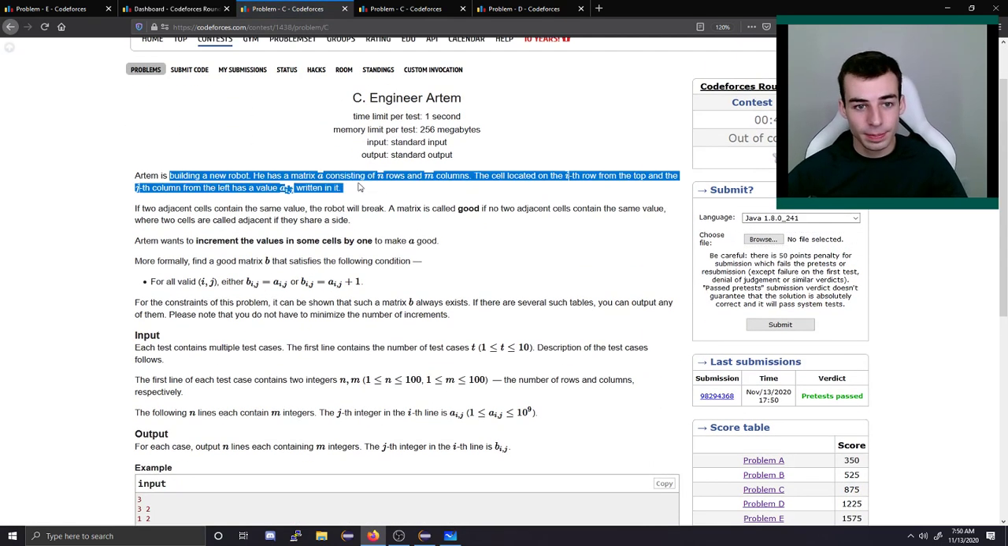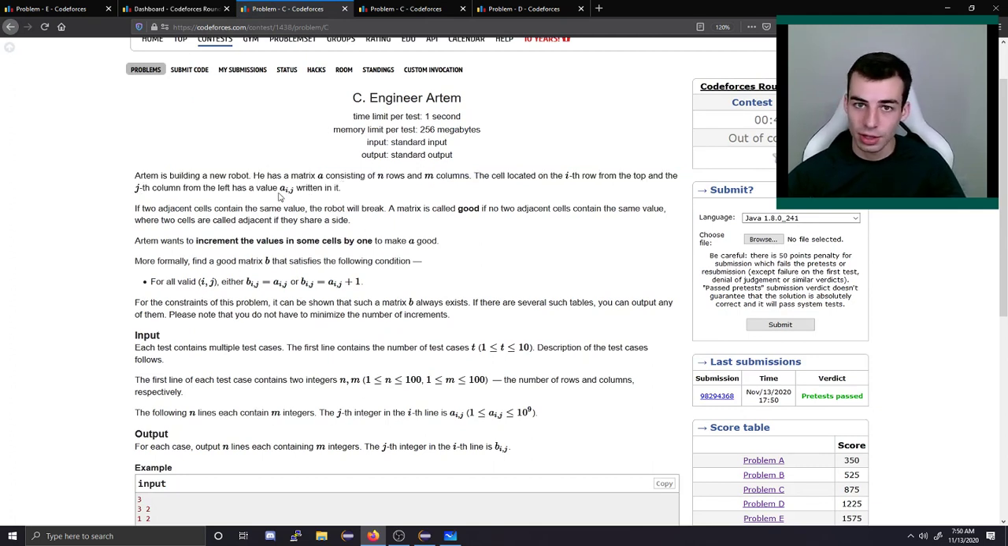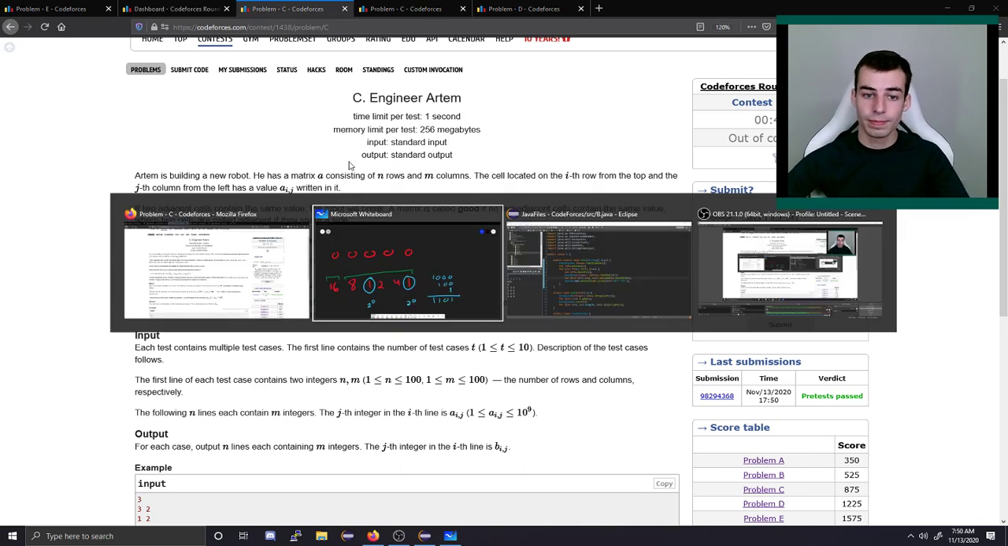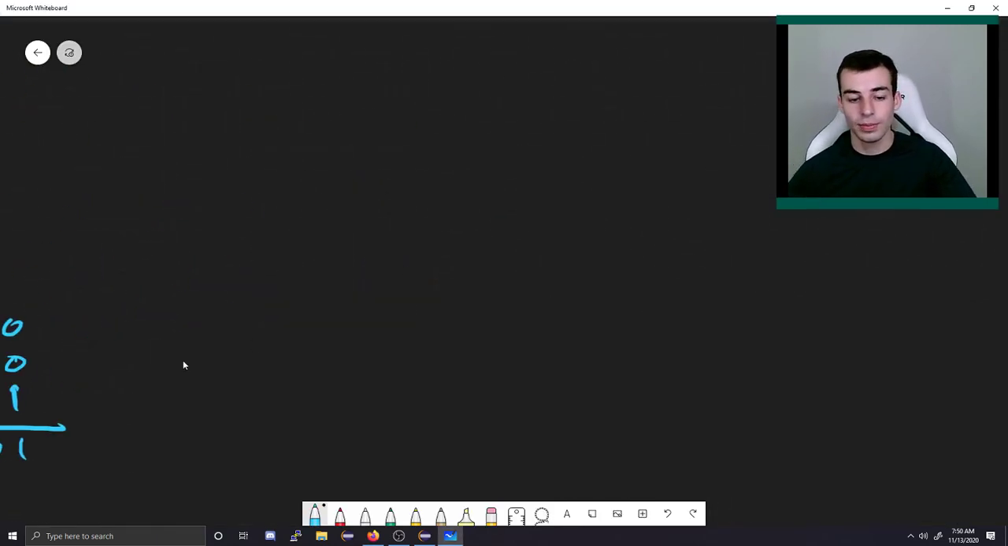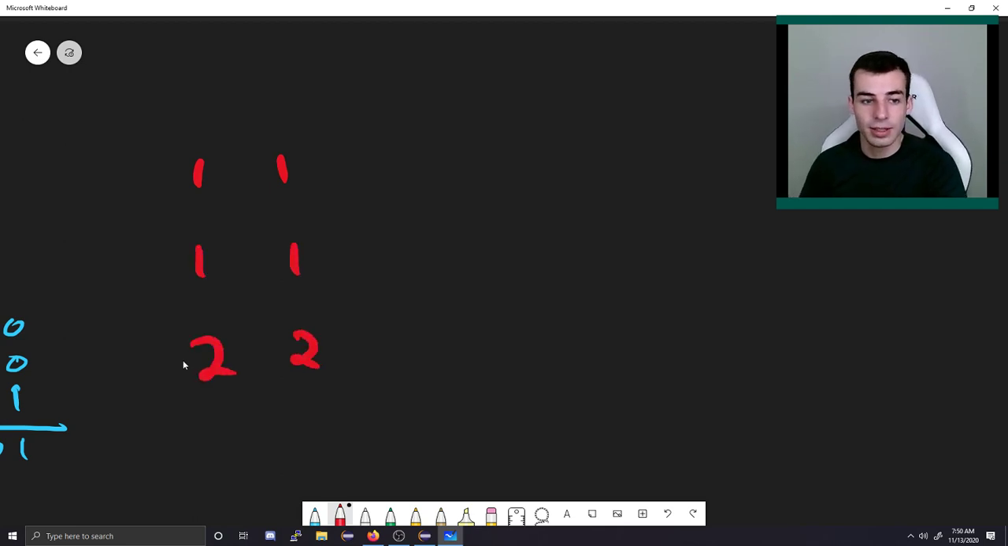All right, problem C. You want to make some matrix good where no 2 adjacent cells are the same. And you want to do it by incrementing some of the values, but not all of the values. You don't have to increment the fewest number of values, but you can't increment any value more than once. So as an example, you might have a grid that starts like this. These 2 values are currently the same, so are these 2. You don't want these to be the same.